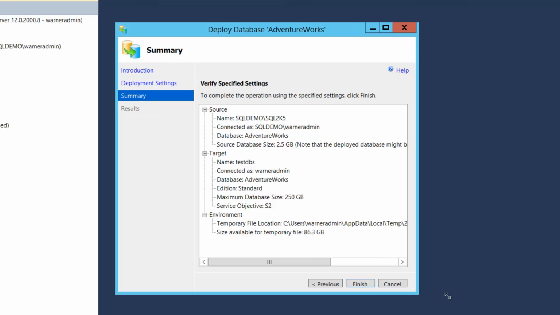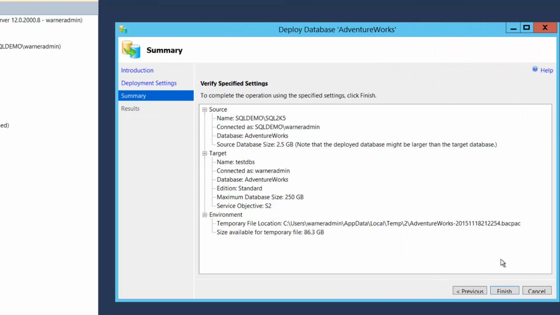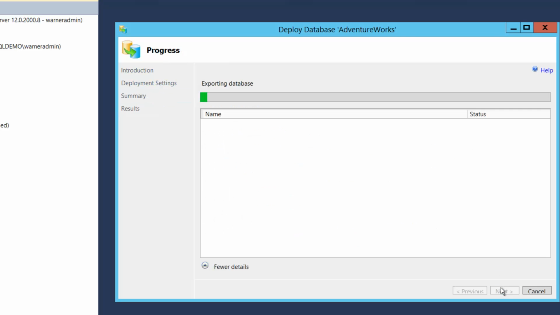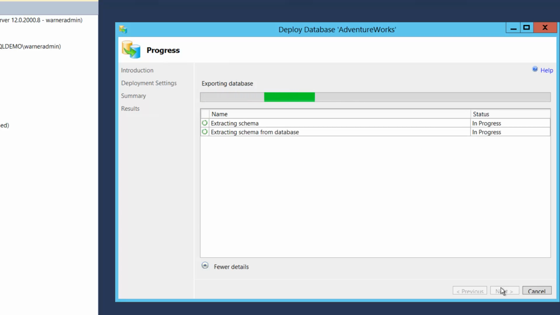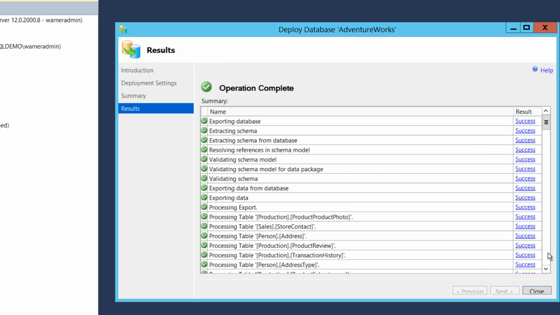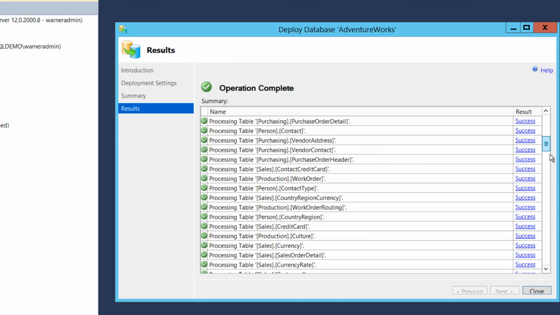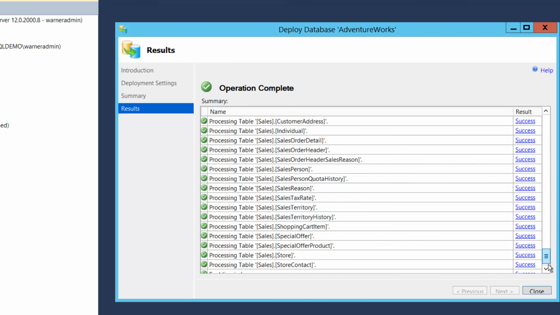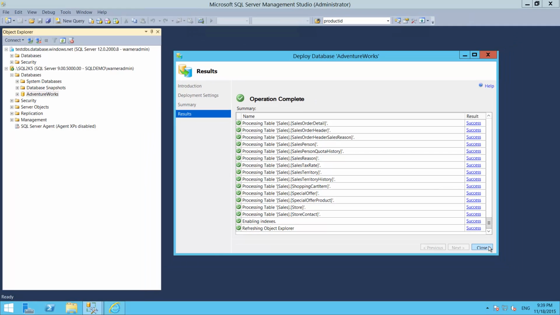We can go next and then confirm all the details of what we have selected. And if we're okay with the tier, the size, the service objective, and our local space, then we can go ahead and click Finish. At this point, the wizard is going to export the database and create that bacpac file. Then it's going to start processing all the different tables and moving the data into Azure SQL Database until the entire process has completed. At this point, you can review all the different steps and see if there was any issue or if everything is reporting success.